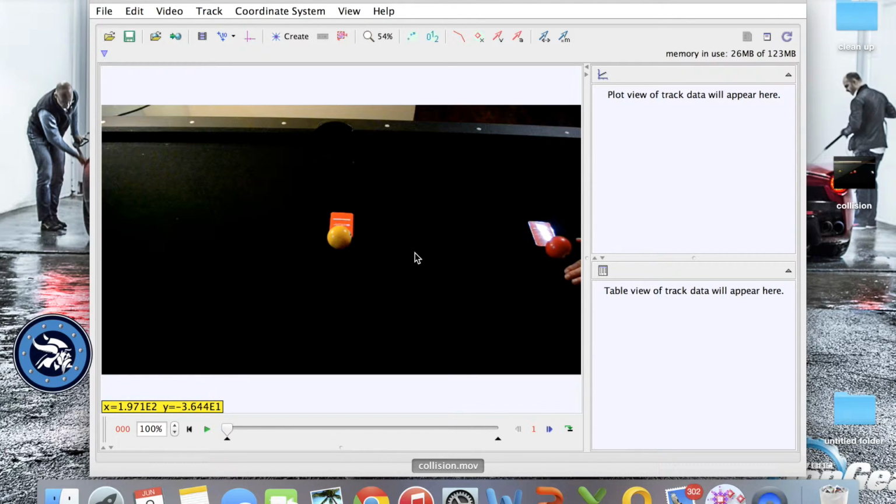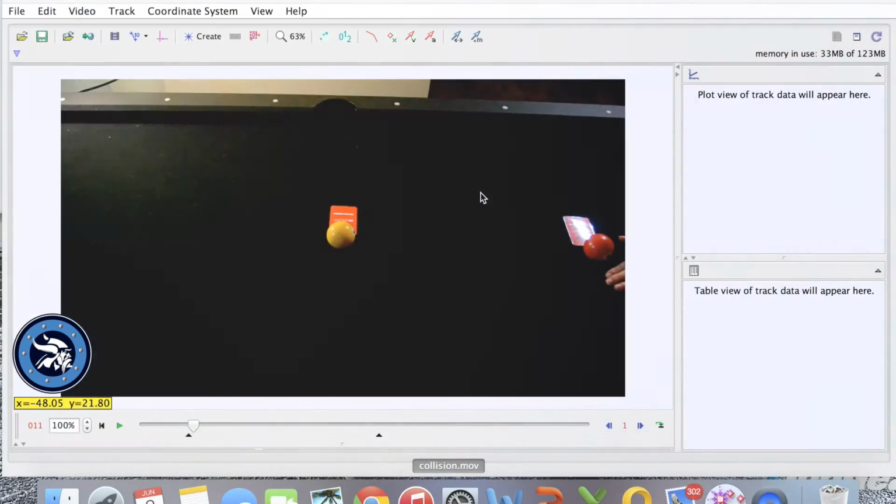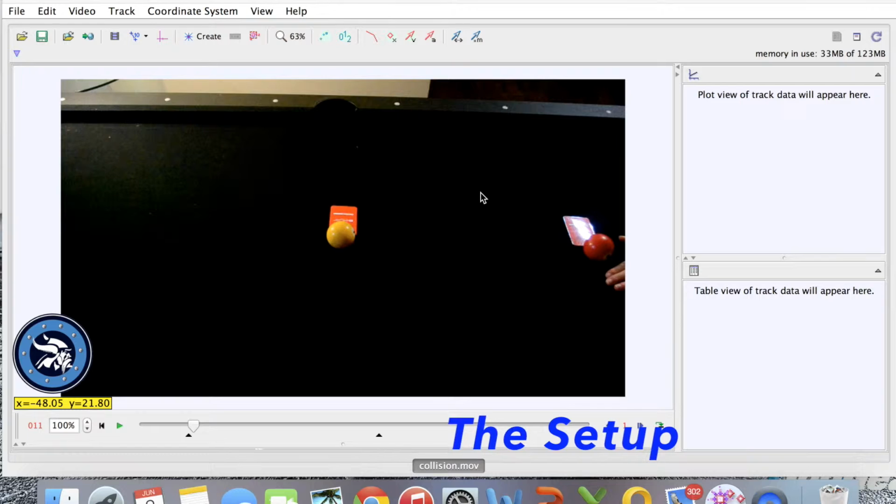We have previously trimmed the video so it is the right length, but you can do this within Tracker by using the two black arrows at the bottom of the screen and sliding them left and right to adjust the start and end point of your video. Okay, so we're going to show you two methods of tracking. One of them is auto tracking and one of them is manual tracking.